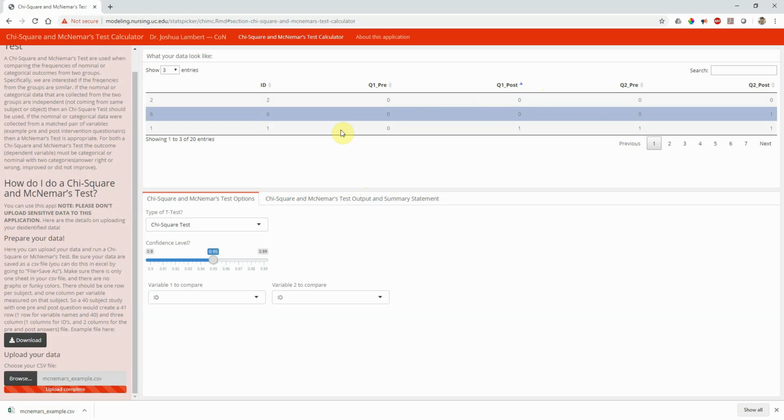Once I've uploaded my data, it's all read in correctly and I've checked that, I can just come down here and click on the type of test I want to do. You can select chi-square or McNemars. Again, if you're doing pre and post analysis, you'll want to select McNemars test. Then you can select the confidence level. This is a decimal, but technically it should be read as a percentage. So this is a 95% confidence level.